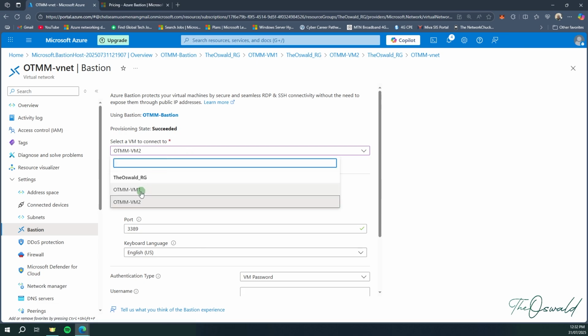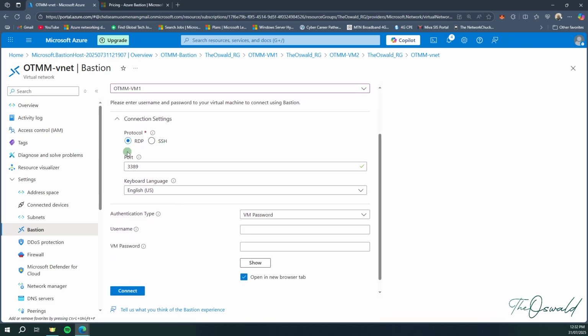So I'll come with VM1, and here is a Windows virtual machine. So I'll just continue from here, and you have two authentication methods: the VM password or the password from Azure Key Vault. So we're going to look at this, but let's start with the VM password. So I'm going to put the username, my VM, and then I will come to the password.